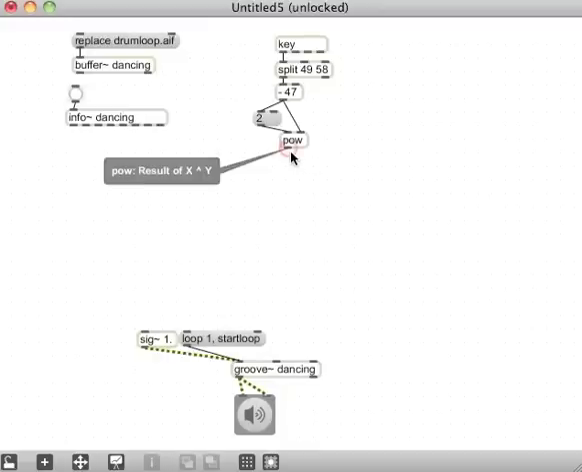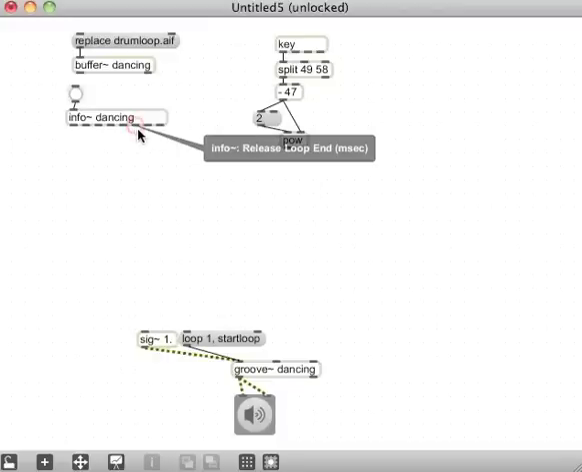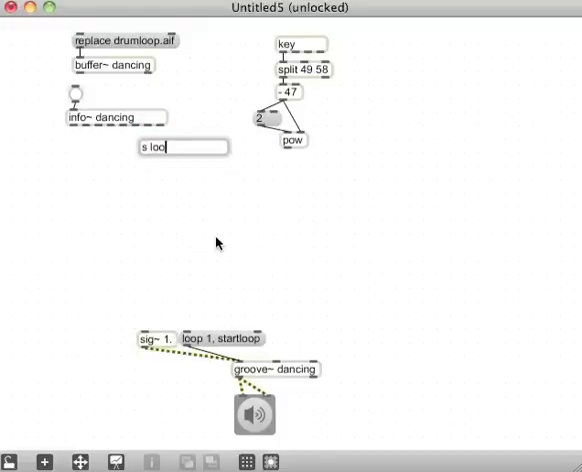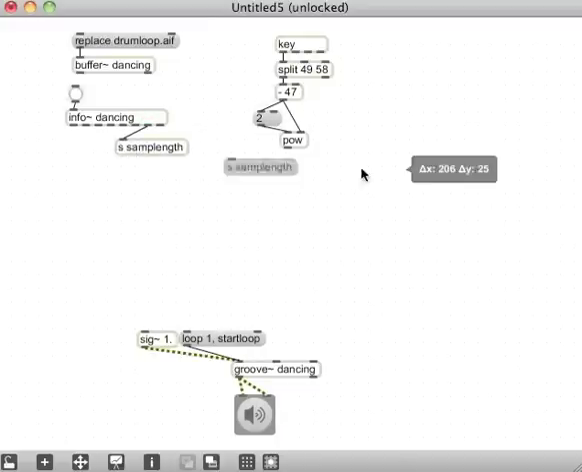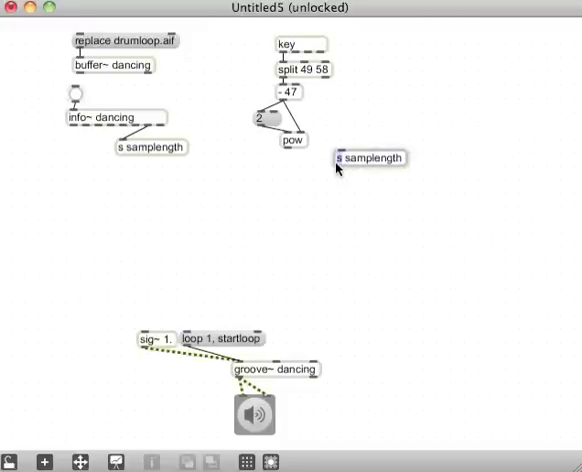Okay, this is going to be the length. We want this to basically divide the length of our sample. So let's already start using this thing. We can see that total time, let's send from here, S loop, S samp length, because that's what it is. It's the length of the sample. And we're going to receive that samp length over here in order to divide it.